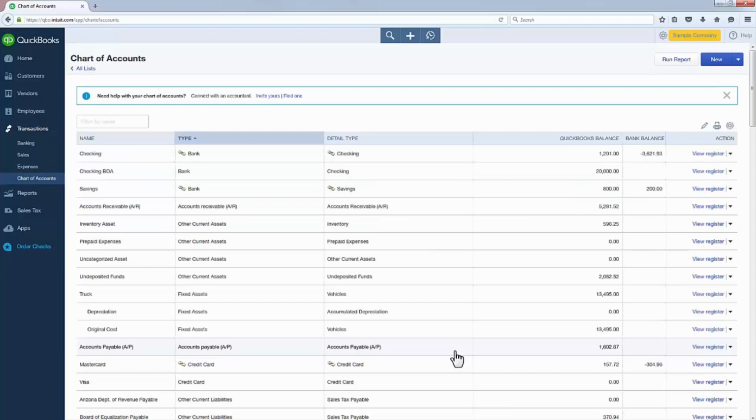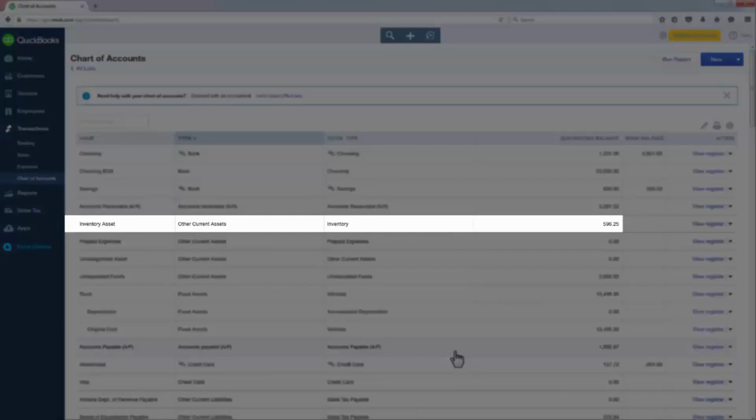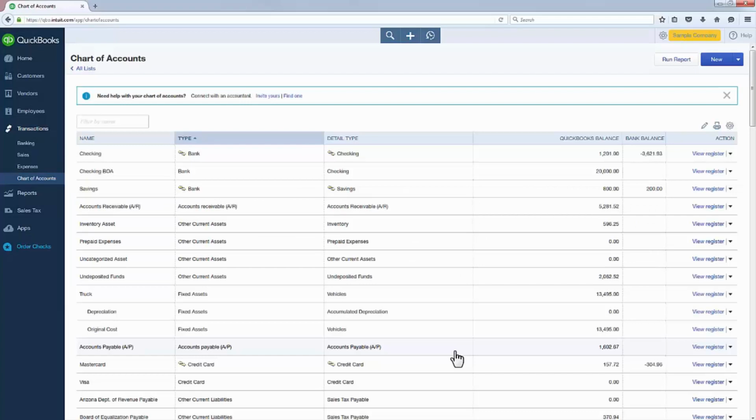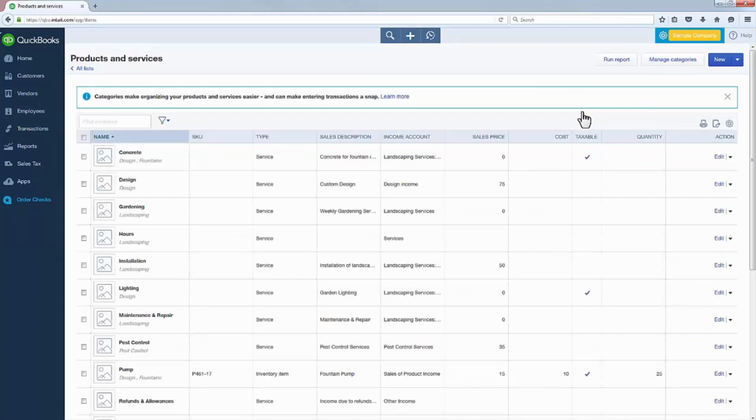So far, we have added a $20,000 increase to the assets to the sample company as of 12/31. Note that the opening balance equity account has also increased as a result of this adjustment. To continue, let's add a new product. We can see that the balance in the inventory account is $596.25. To add a new inventory account, click the gear icon and click Products and Services from the List column.